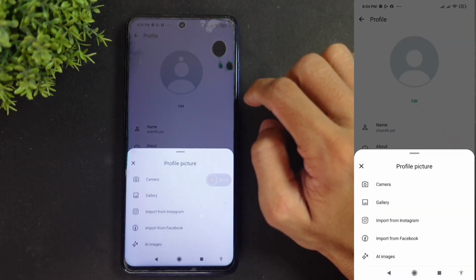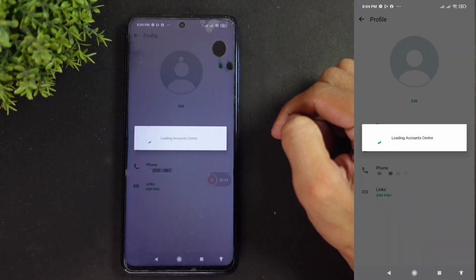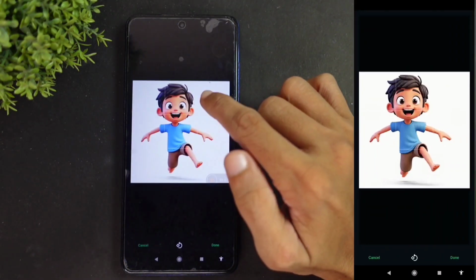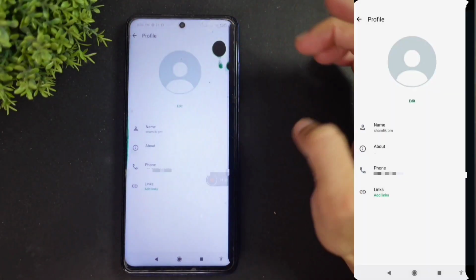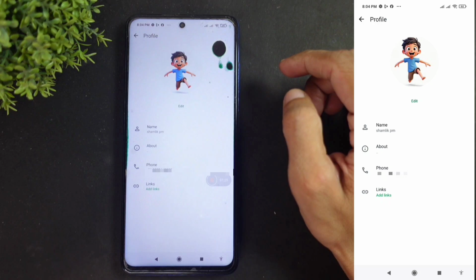Tap on Edit. After that, you'll see the Import from Facebook option. Tap on that. You'll now see your Facebook profile photo. If you want to use it, just tap the Done button. Once you do that, your Facebook profile photo will be added as your WhatsApp profile photo.